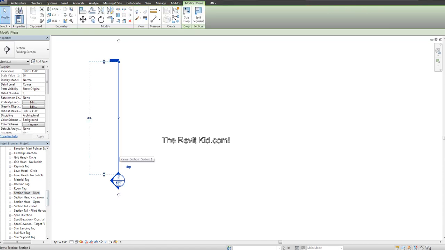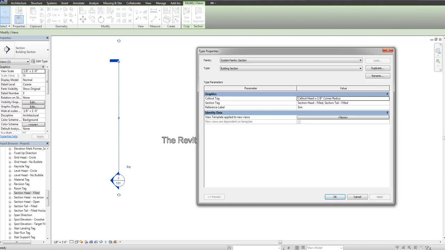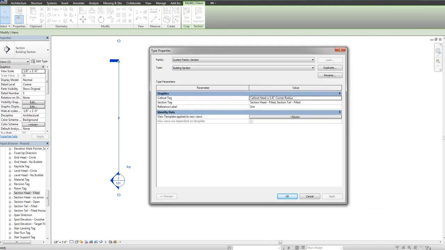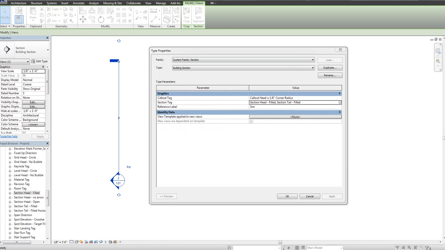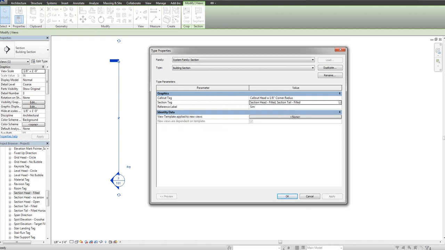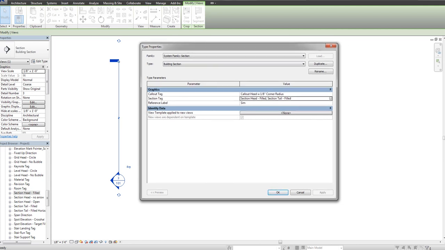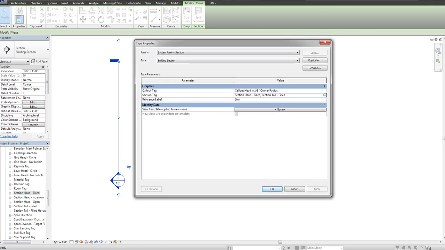If I select my section and go to Edit Type, you're going to see that there's a callout tag, a section tag, and a reference label. We can see here that this section tag is using the section head filled, section tail filled, section tag type. It's a little confusing, but you have to actually go one more dialog deep to find out exactly which family is being used.